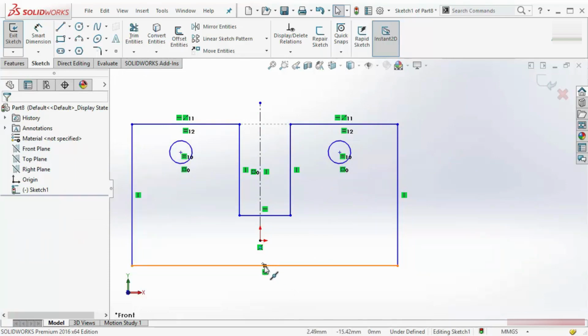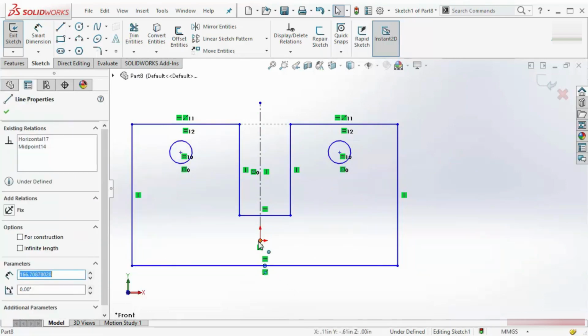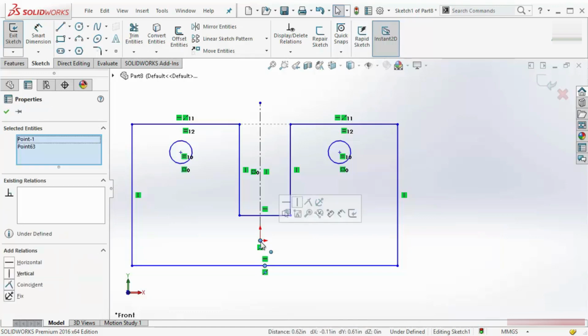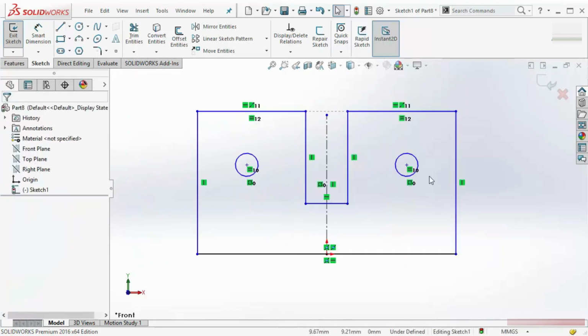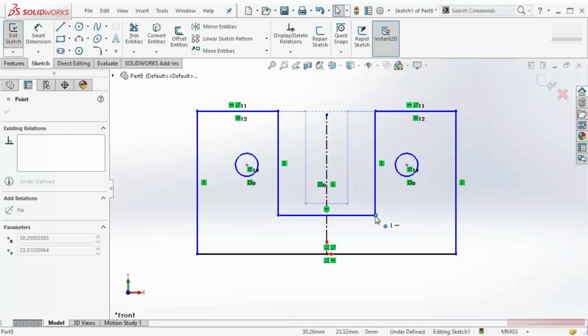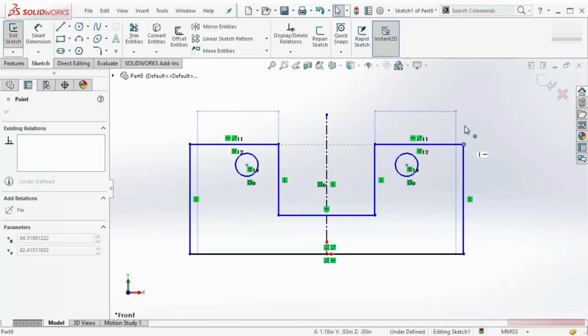I will select the midpoint of this line and this origin both together by pressing the Ctrl key on my keyboard. Then I will select coincident. After putting a few geometric relations manually, you can see you have very good control on your sketch.